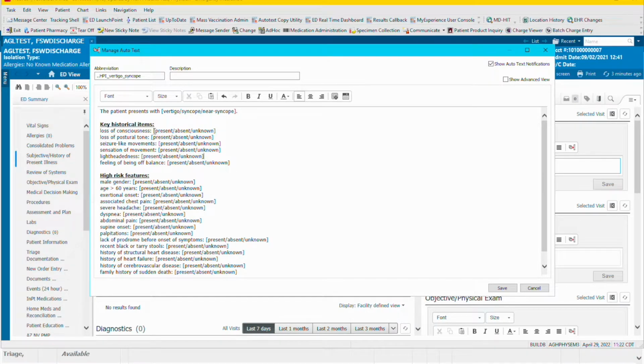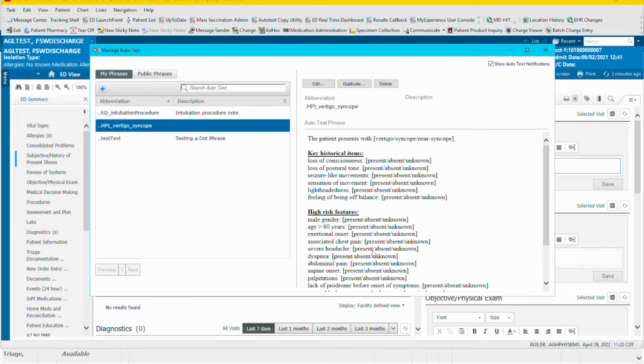And if you notice, I put some of the text inside of these brackets. So when I'm using Dragon, I can click the Advance button and it'll move in the chart and highlight this section. And then I can dictate present, absent, unknown, and then I can click the next one and it'll jump down to the next one. Again, I can dictate present, absent, unknown, etc. and go through this very quickly. So if I save that, I now have this as an auto text for vertigo and syncope.